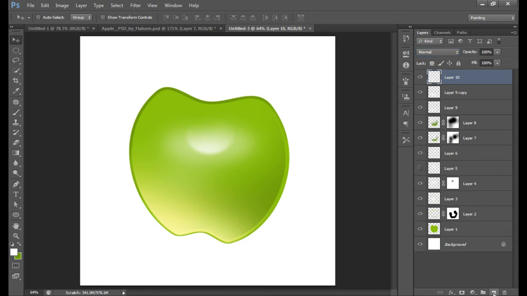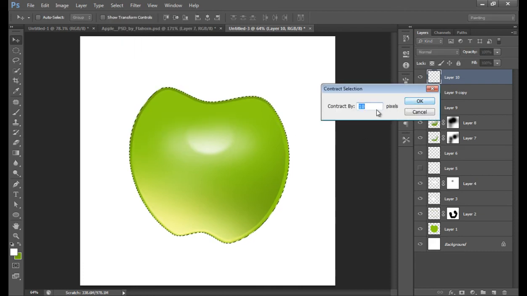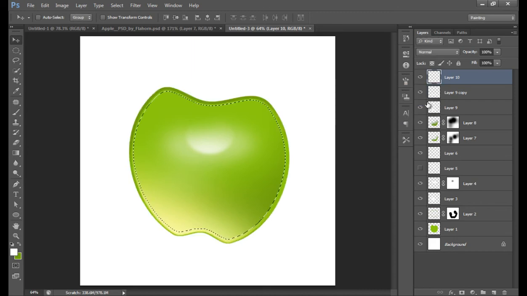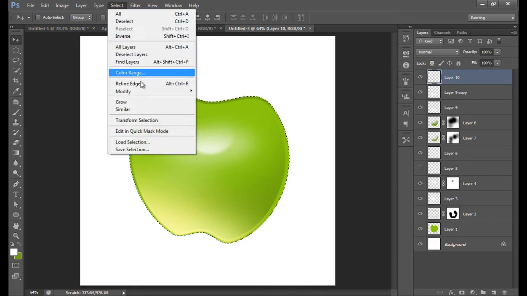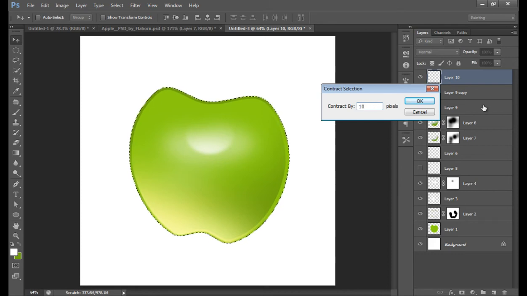Now again make a new layer. Now take a selection directly from the apple layer. Control click on the apple layer. Very nice. Now select, modify, contract. I want 15. Control Z. I will try 10. Select, modify, contract 10.